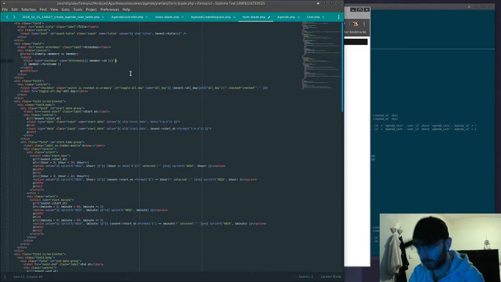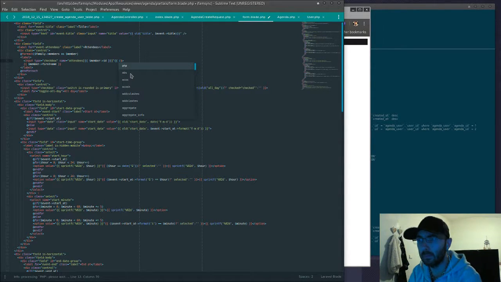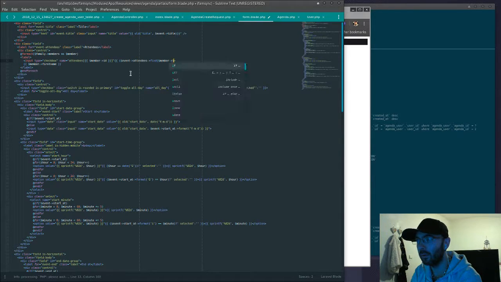So, if, yeah, I definitely know that feeling. Attendees find member ID, something like that, then checked, otherwise nothing.